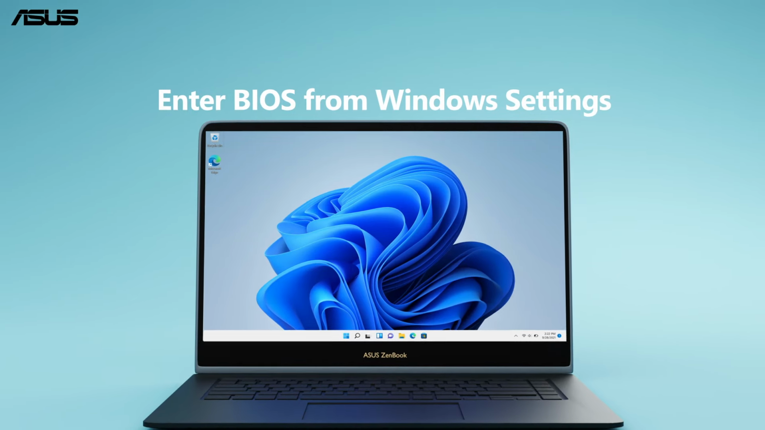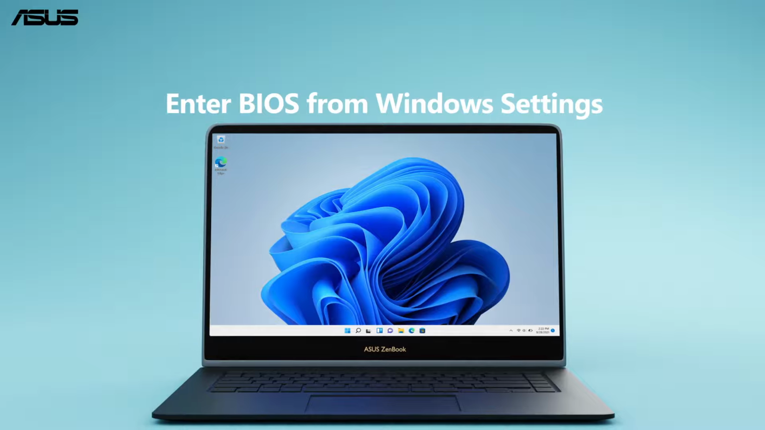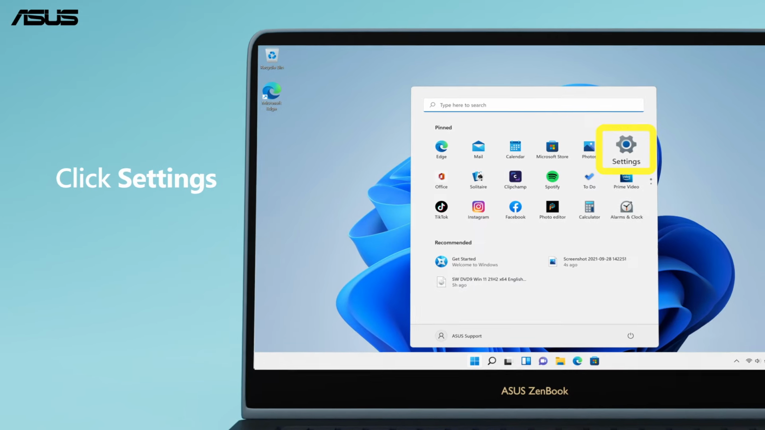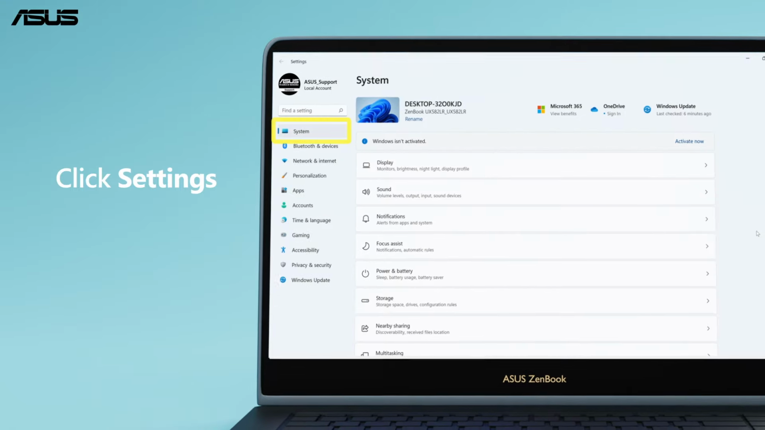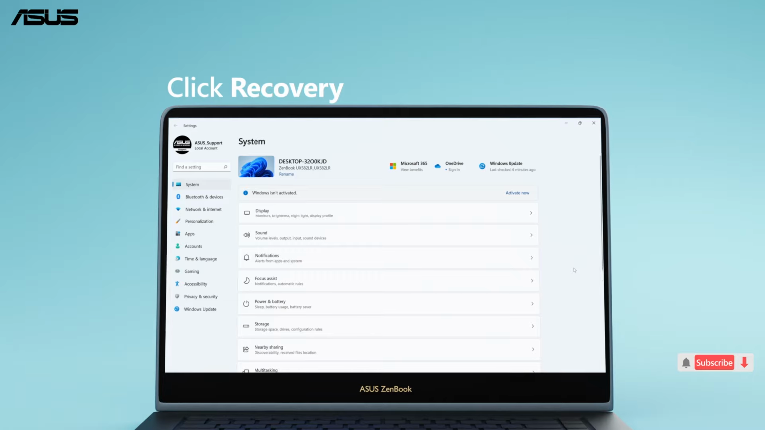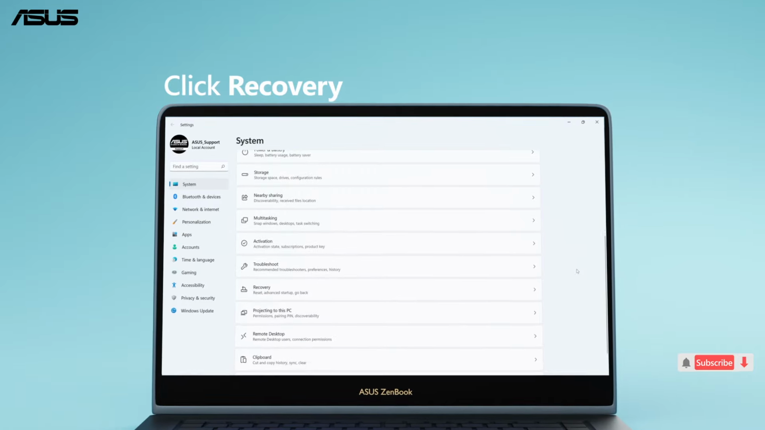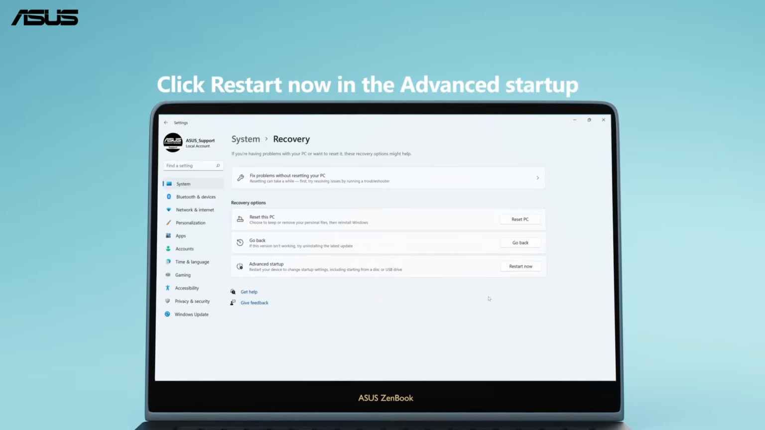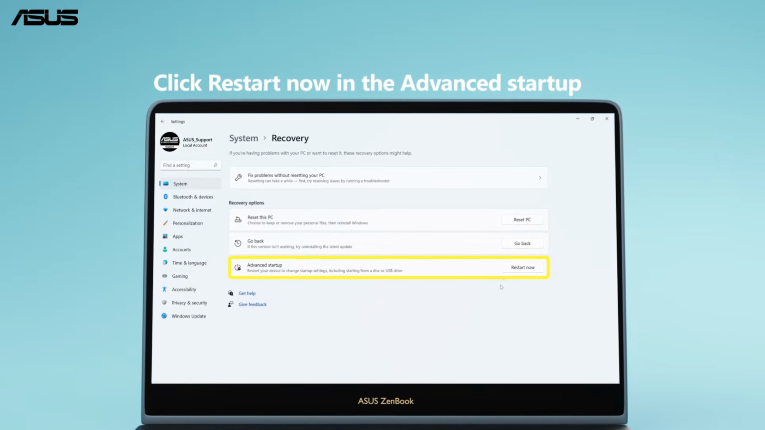The other way to enter BIOS is from Windows Settings. Click Start at the bottom taskbar. Click Settings and check the System tab. Slide down to find a recovery option. Click Restart Now in the Advanced Startup.